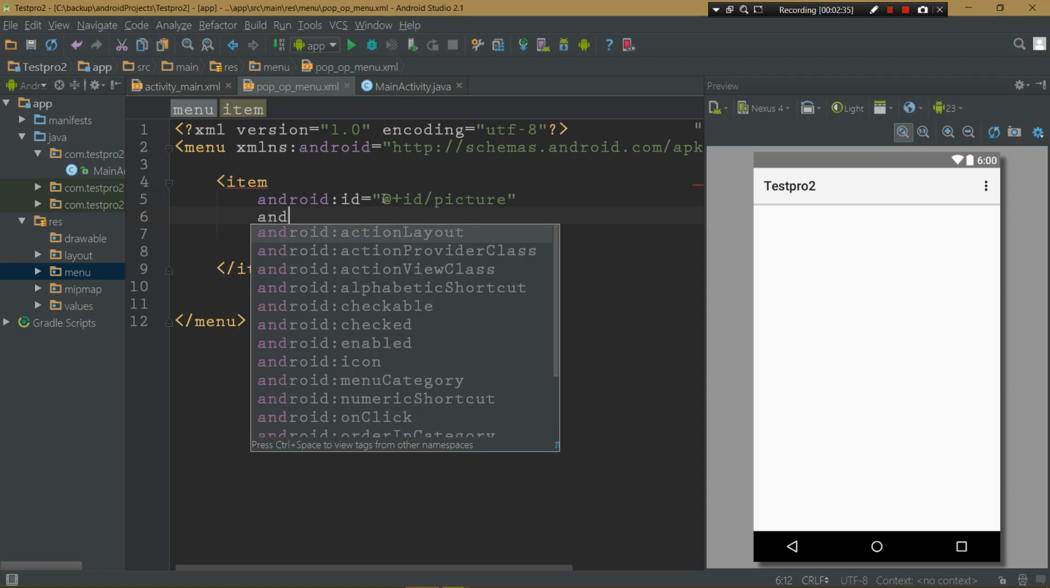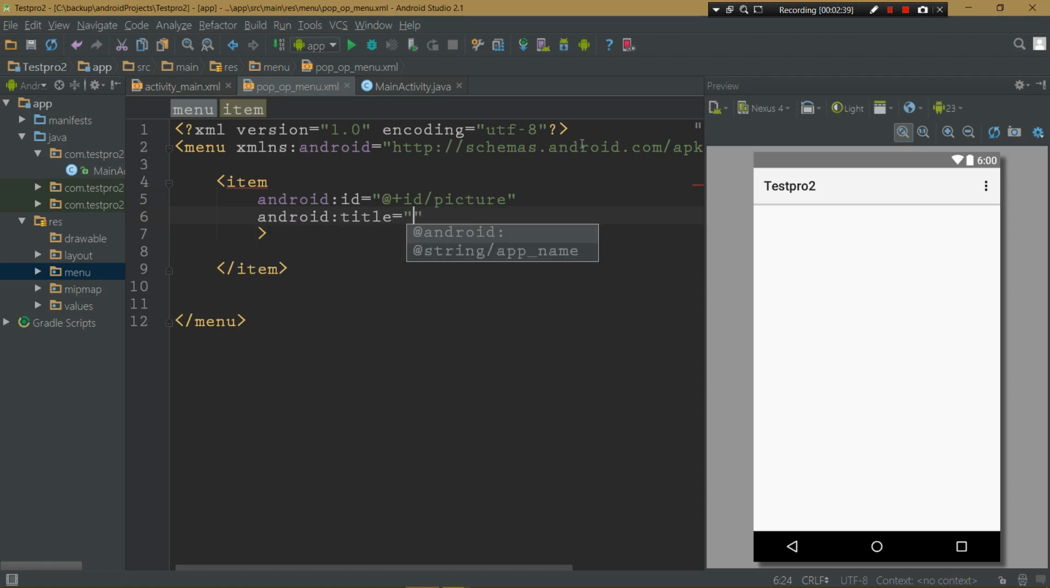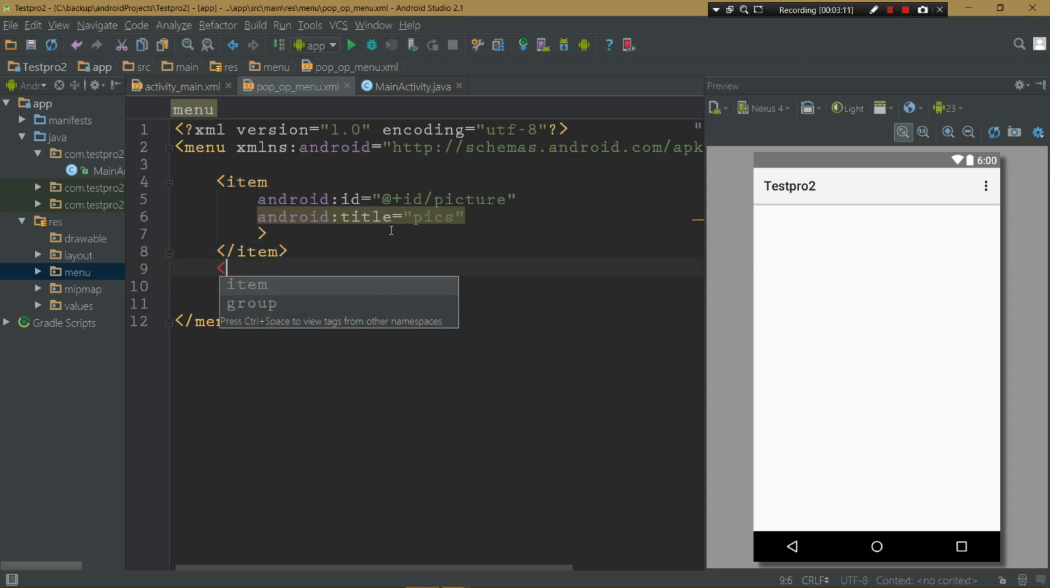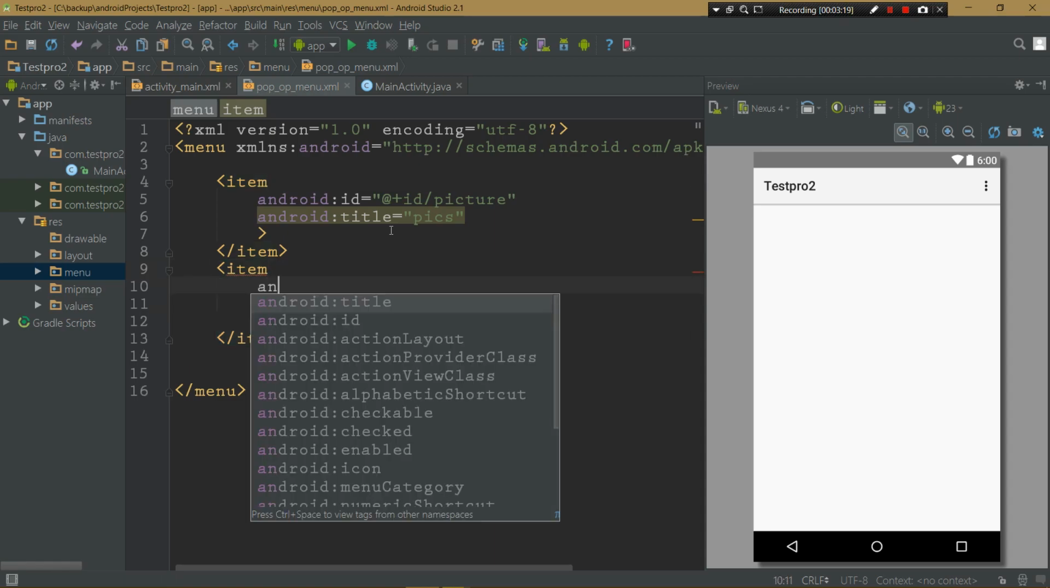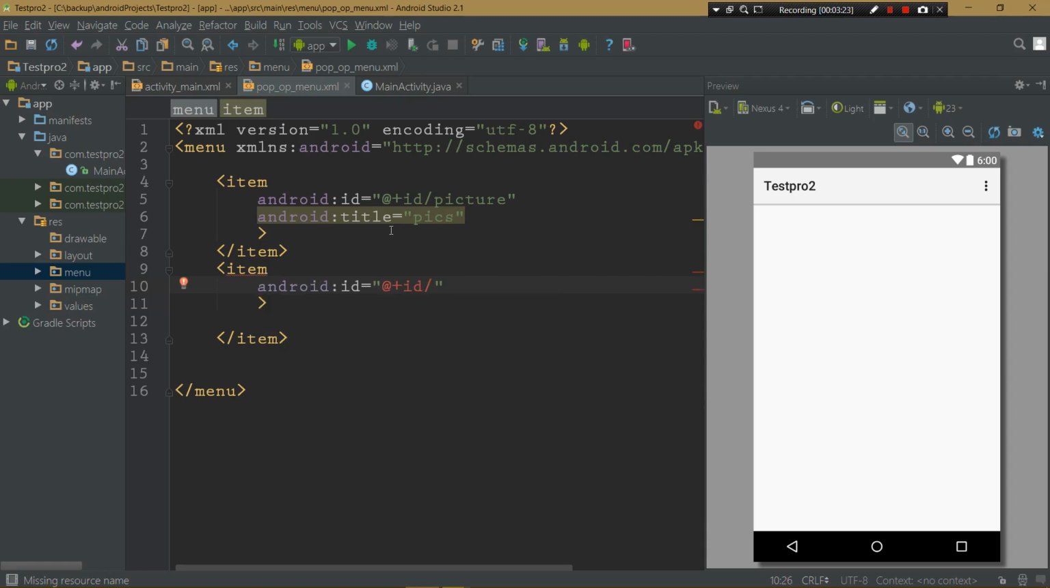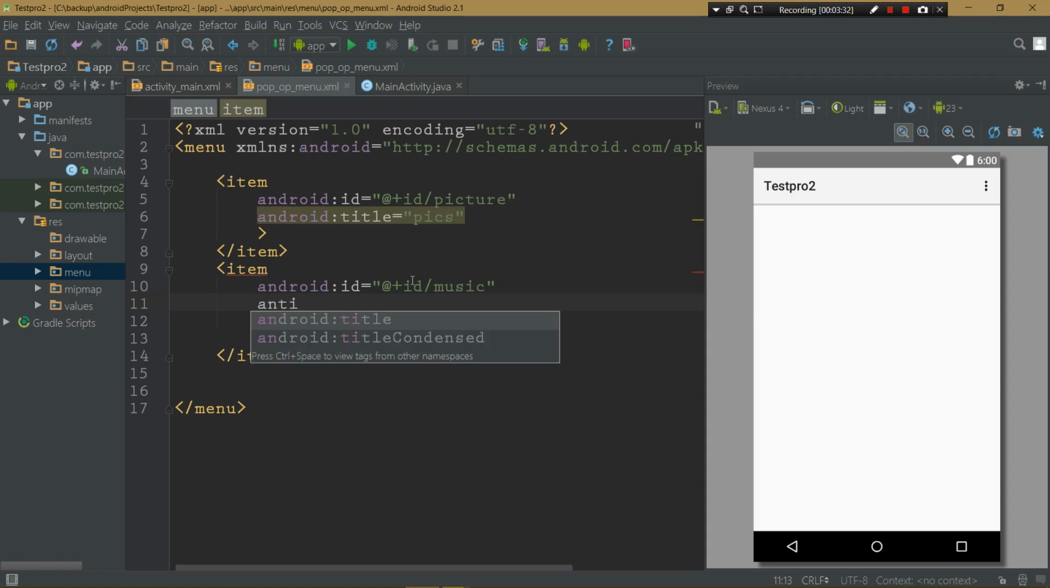The other thing we need to give it is android:title. The title you set here is what shows when you click on those three dots: a menu will pop up and it has some names or icons. This title is the name that you see there. So just give it a name. What should we call it? Picture, pic, or pics. And let's give it another item. Actually, we need another item, with an android:id, for example this one, music. And the other thing, android:title.